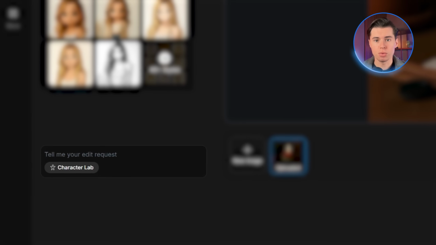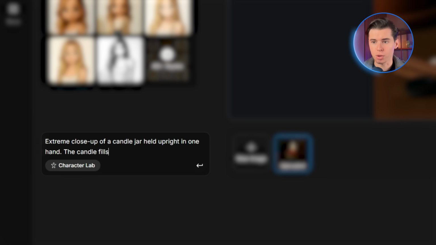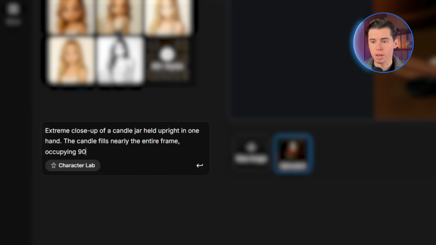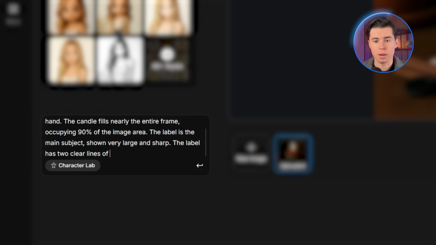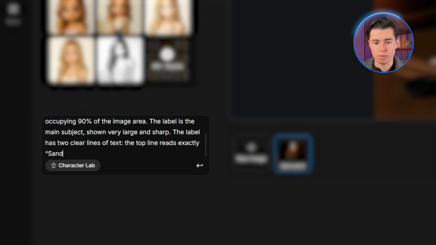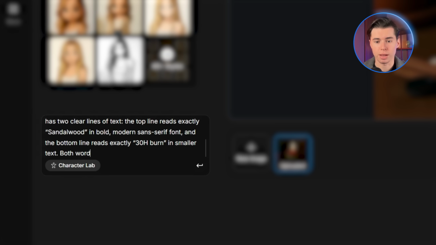Here's the prompt I'll use: extreme close-up of a candle jar held upright in one hand. The candle fills nearly the entire frame, occupying 90% of the image area. The label is the main subject, shown very large and sharp. The label has two clear lines of text. The top line reads exactly sandalwood in bold modern sans serif font, and the bottom line reads exactly 30-hour burn in smaller text. Both words must be spelled correctly and fully legible.